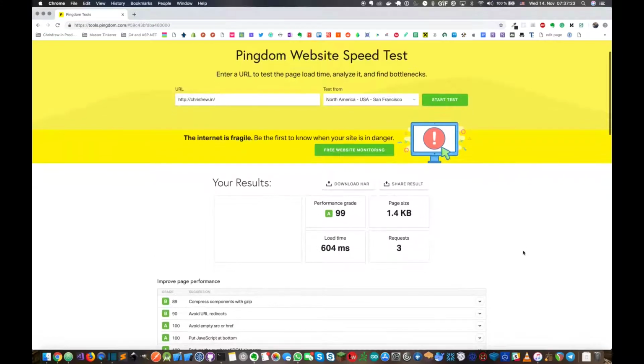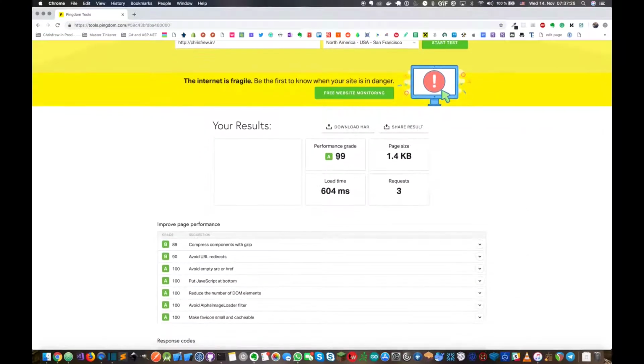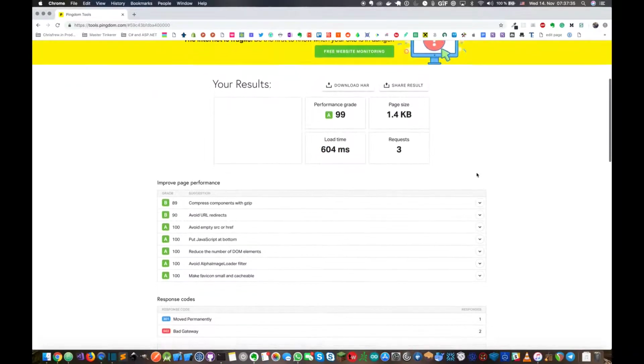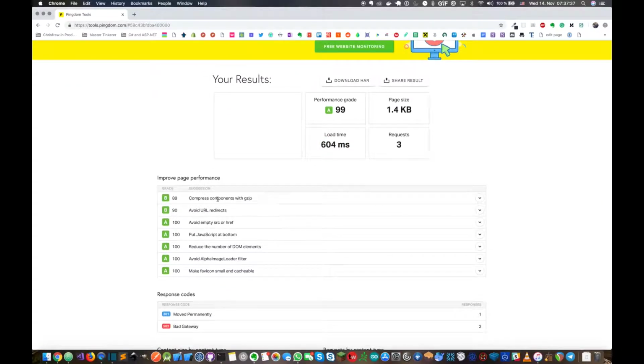So the test is done, and we can see that we've got a grade 99, which is excellent. And the load time is 600 milliseconds, so nearly instant. And we score either B or A on all of these. So Gatsby is definitely an awesome tool to build a site that loads extremely quickly.